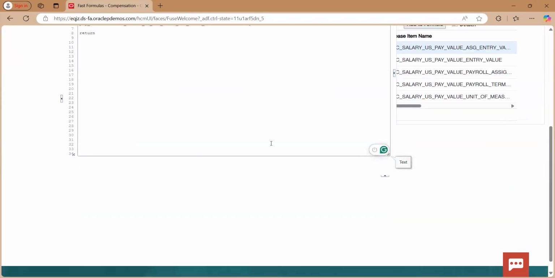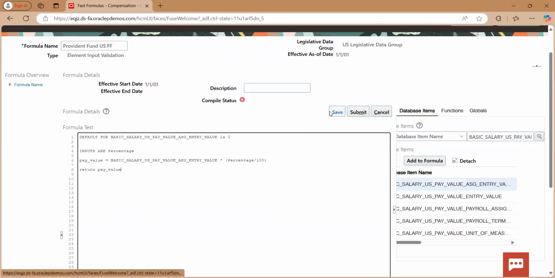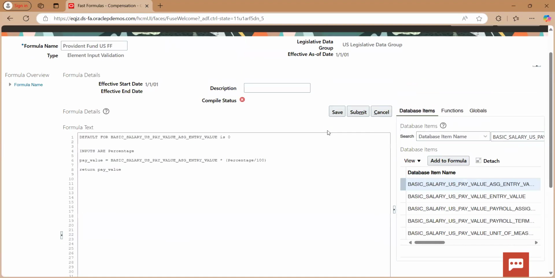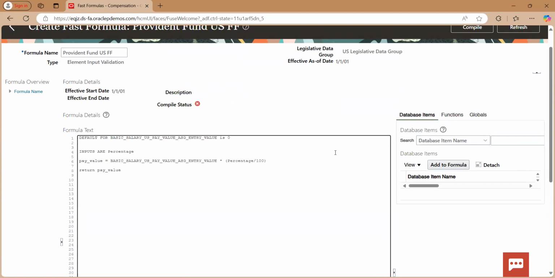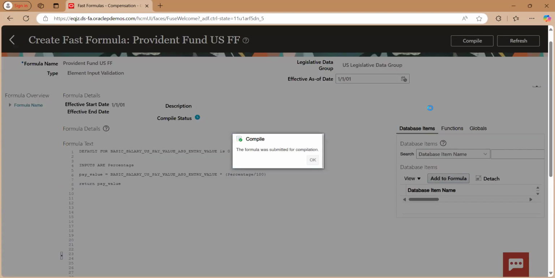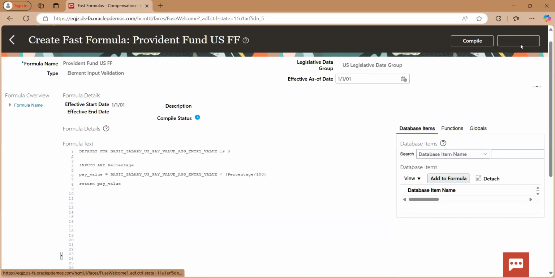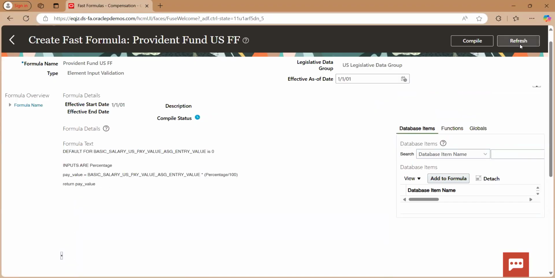We'll return the pay value. Let me just save it first so it won't get refreshed. So let me refresh and let's see the compile status.